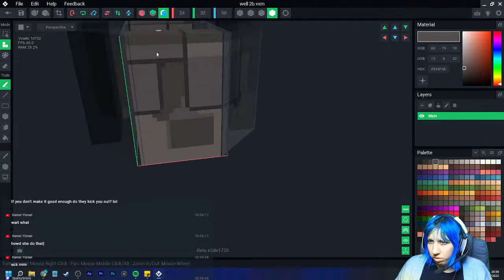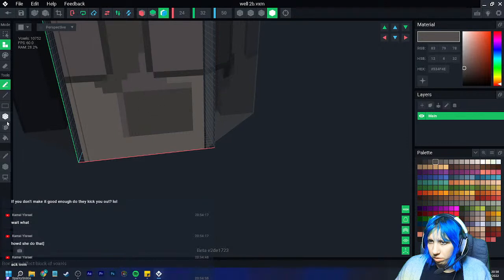Oh, I forgot I took that off. It's not coloring it correctly.